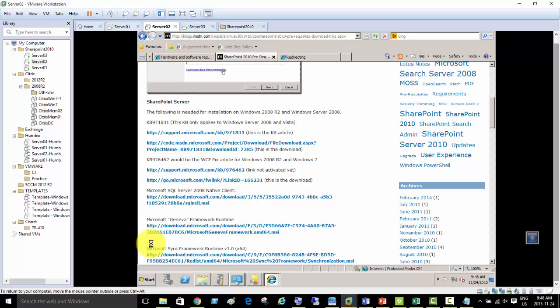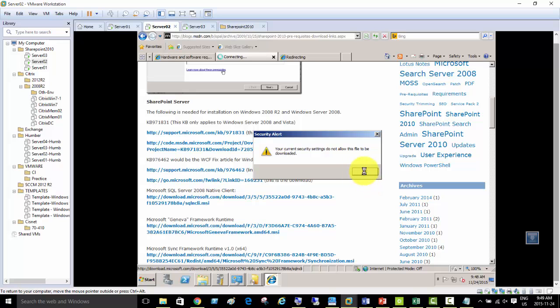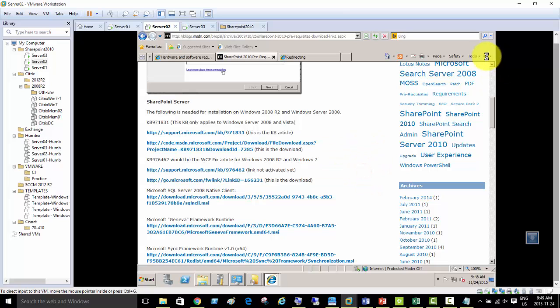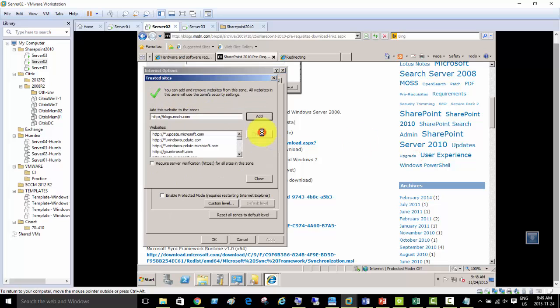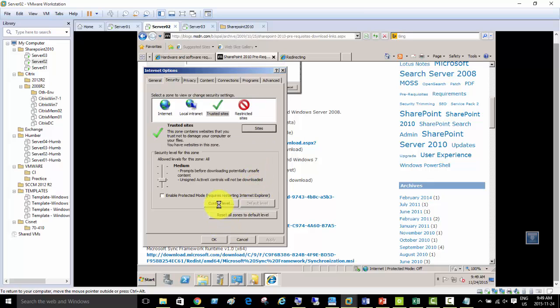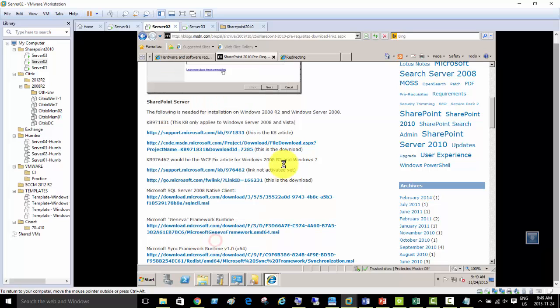So this installation, this native client was only missing, so I'm just going for this link, clicking that. Your current settings do not allow, so I'm just going to allow that now. Put it to safe site first, and also go to custom level. Let's check it out.